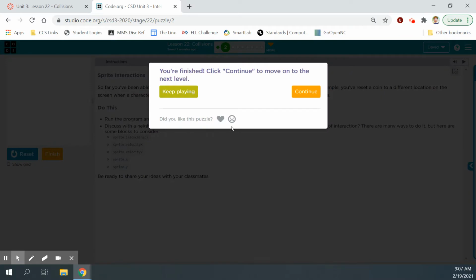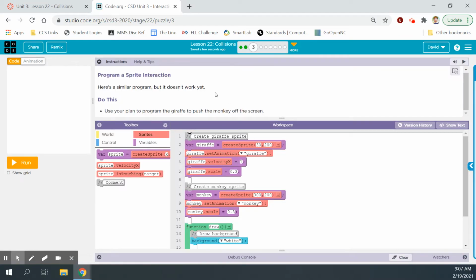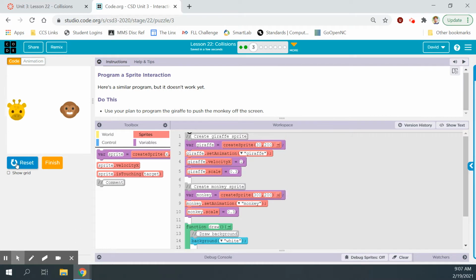You could do something like that. Continue. Bubble 3. Program a sprite interaction. Here's a simple program, but it doesn't work yet. Aw, it doesn't work. What's wrong with it? Do this. Use your plan.